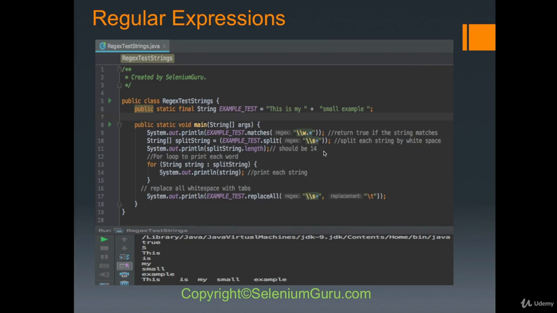Now I'm going to do a for loop here to print each word. I've got this splitString here, so I'm doing a for-each loop: for each string inside splitString, I want to print out this string. If you look here, the first one, EXAMPLE_TEST matches any word, says true. Then it says split string, example split regex, and splitString.length. I count 1, 2, 3, 4, 5, so I got 5 elements and it prints 5. Then the for loop prints each word: this, is, my, small, example. So this should be 5; that's a typo in here.